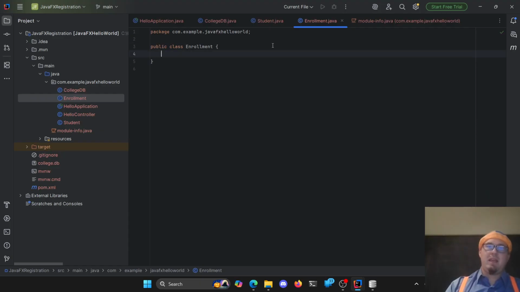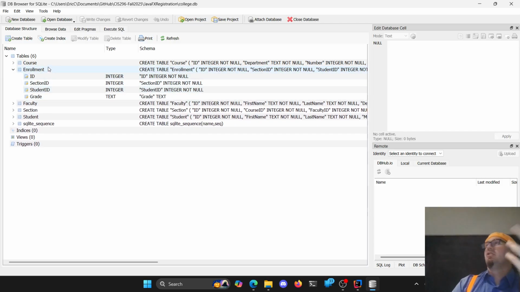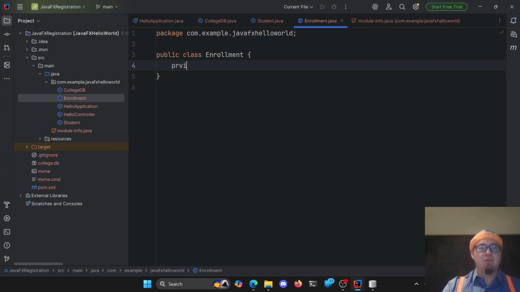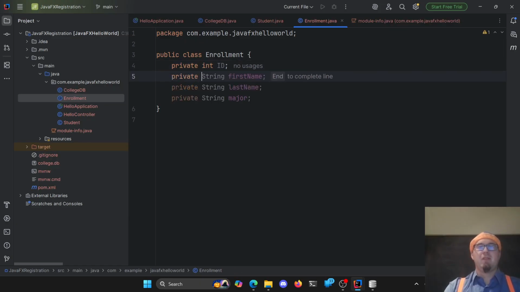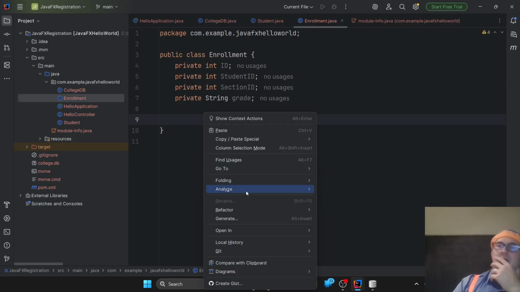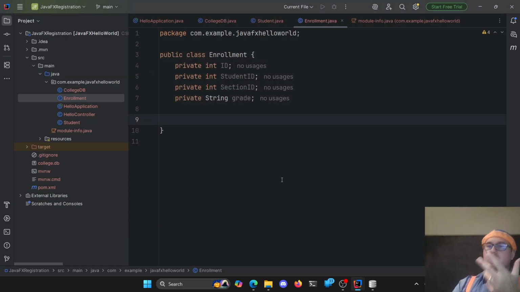We said enrollment had a couple pieces of information. It had the student ID, the section ID, its own ID, and then the grade, what grade we got back for the course. So we have a private int for ID, a private int for student ID, a private int for section ID, and a private string for grade. And we'll add some gets and sets and constructors for this. Generate all of that. That's all boring stuff we probably know.